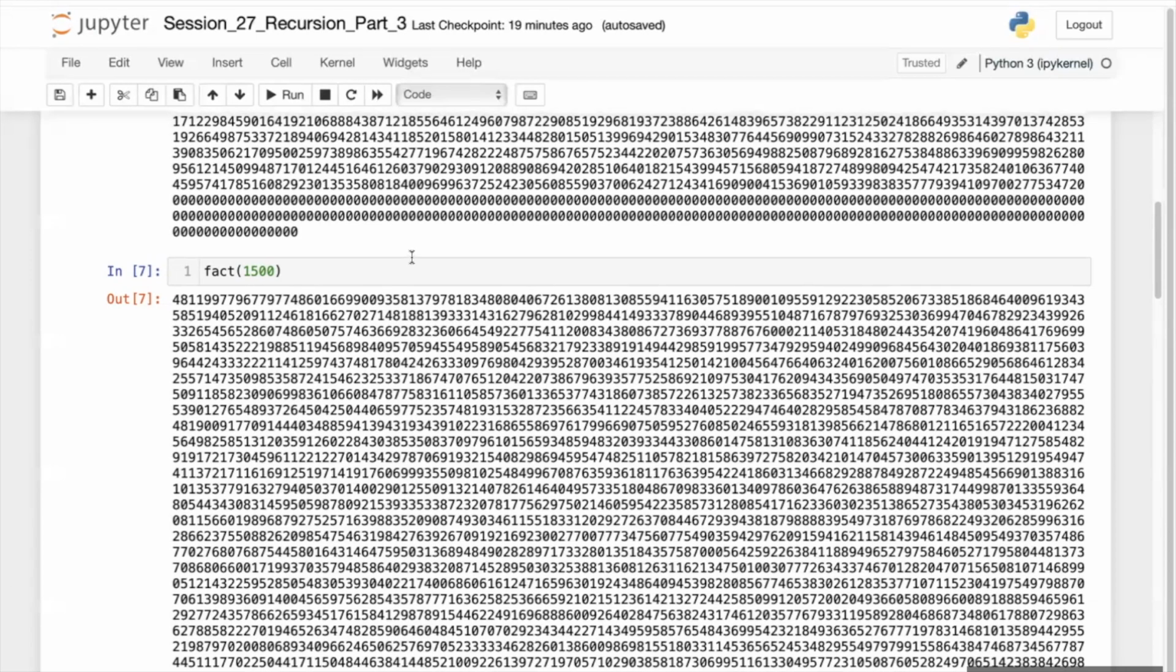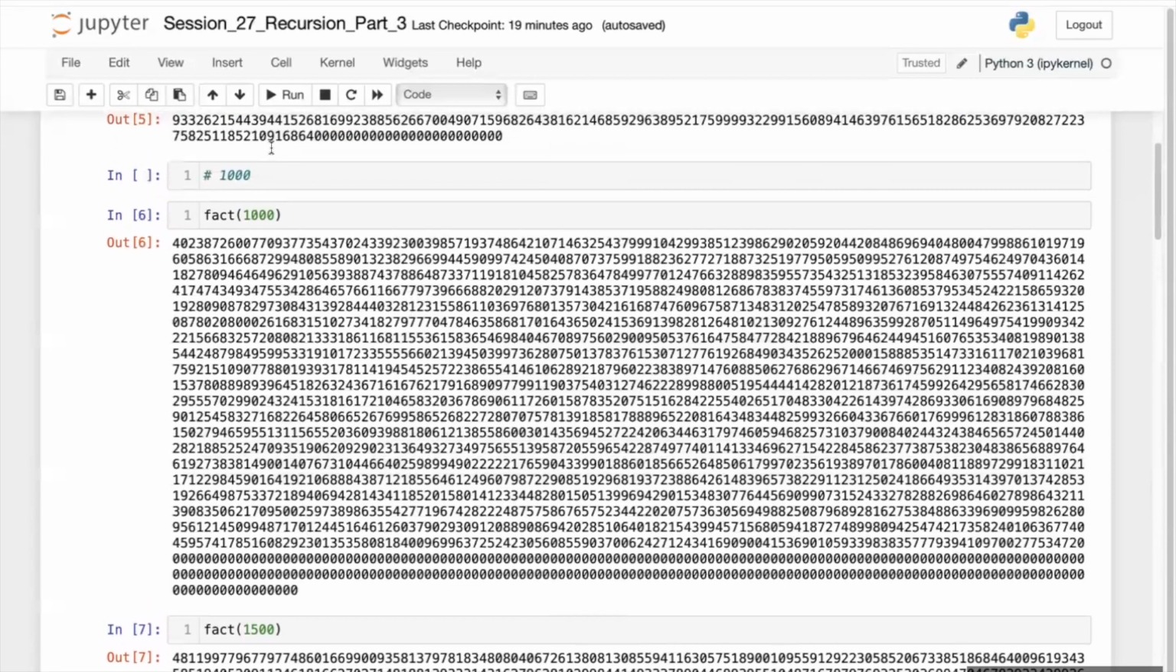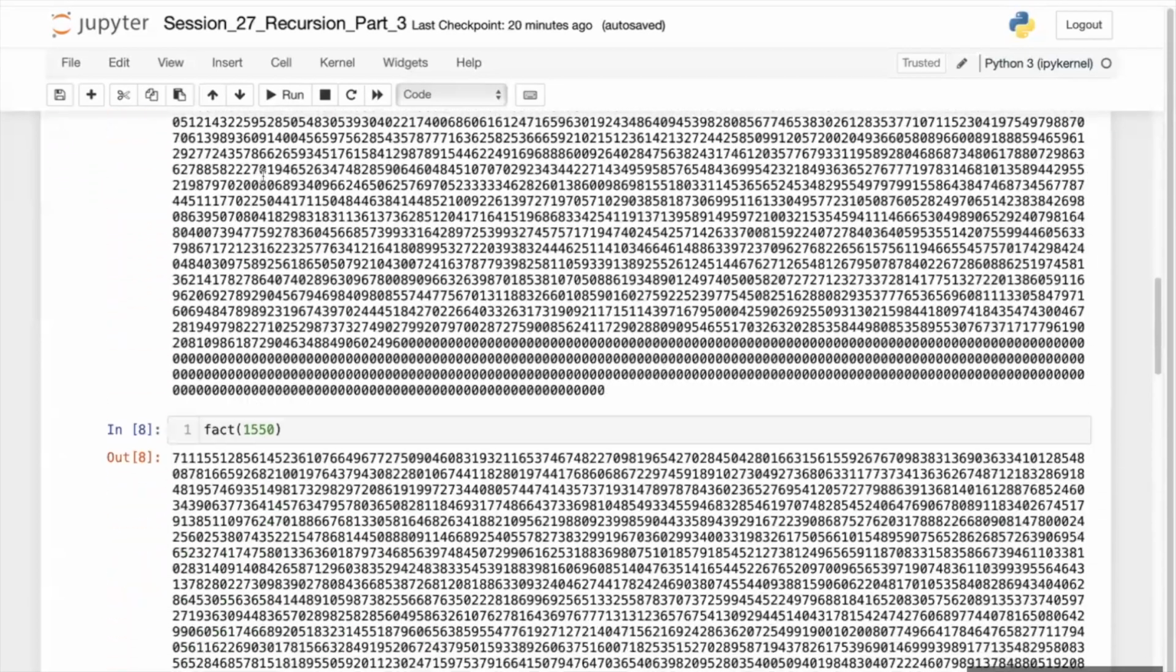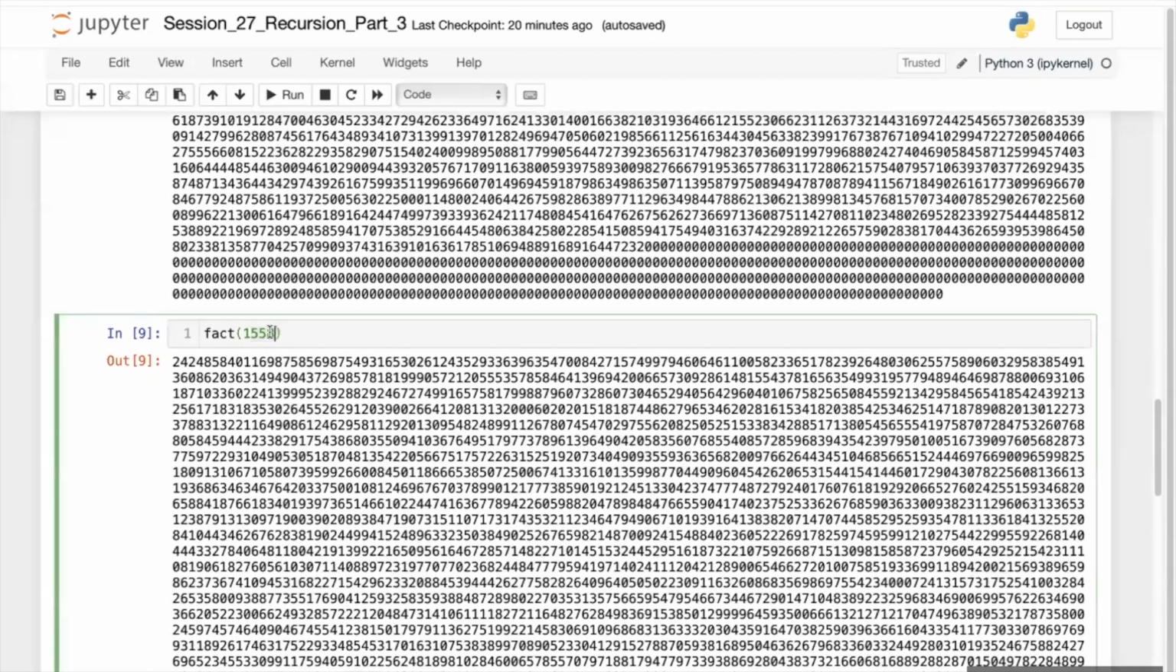I have told you that in your system, by default 1000 is set. I have also written here, by default 1000 is set in most of the systems, but sometimes it depends upon the system configuration and internal structure of the system also. So in my case, it is set at 1558. That's why I am not getting any error.